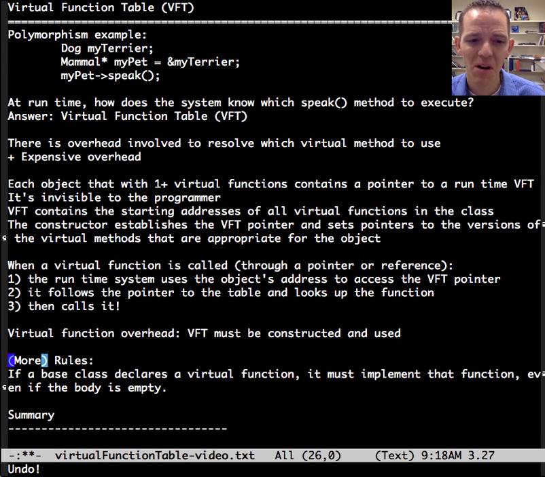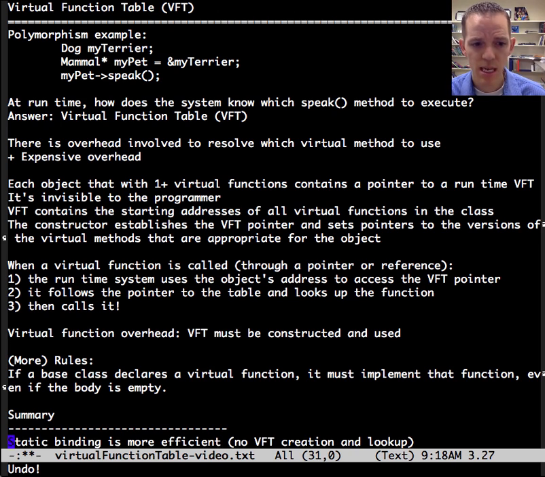So some more rules for inheritance and polymorphism. If we have a base class that declares a virtual function, it has to implement that function, even if the body is empty. A lot of times you'll see virtual functions where the body is empty because we have to implement it.